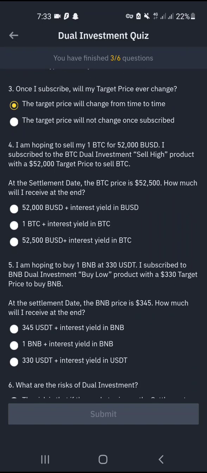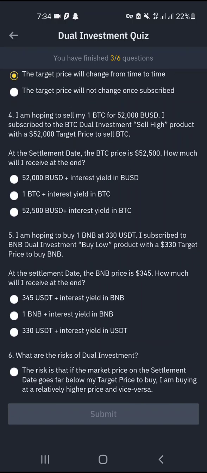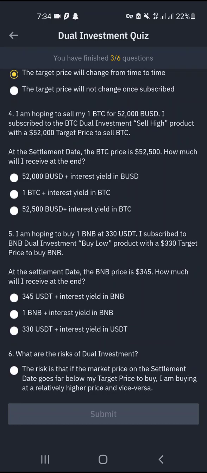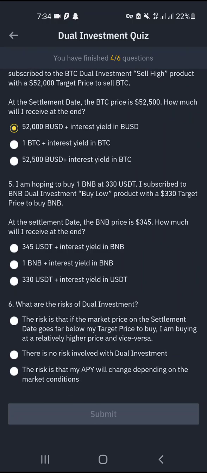I'm hoping to sell one BTC at 52,000 today. I subscribe to a Bitcoin dual investment sell high product to sell BTC. At the settlement date, the price is 52,1500. How much will I receive, and what is the interest yield in BTC? I'm hoping to buy BNB at 330 USD. I subscribe to a BNB dual investment buy low product with a 330 target price to buy BNB. At the settlement rate, the BNB price is 345. How much will I receive at the end? BNB.